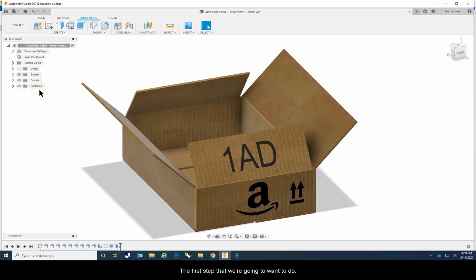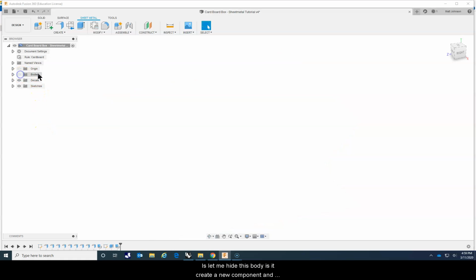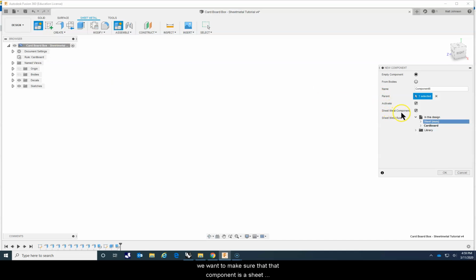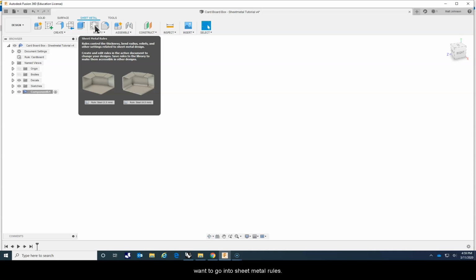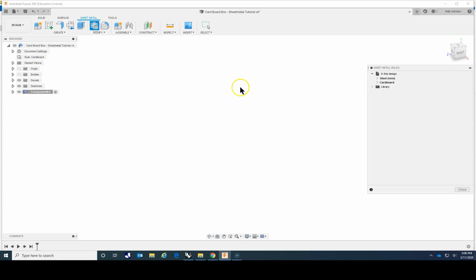The first step that we're going to want to do, let me hide this body, is to create a new component. And we want to make sure that component is a sheet metal component. Even though I've already made the rule set for cardboard here, I'm going to show you how to make a custom rule set also. So we'll leave this at the default. We'll say okay. And before we draw anything, we're going to want to go into my sheet metal rules.